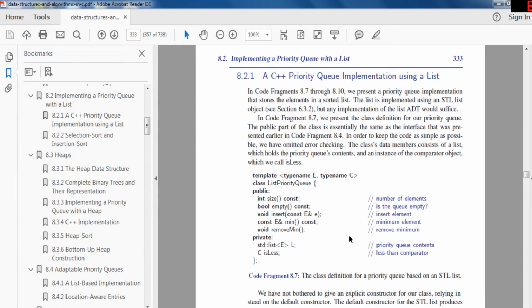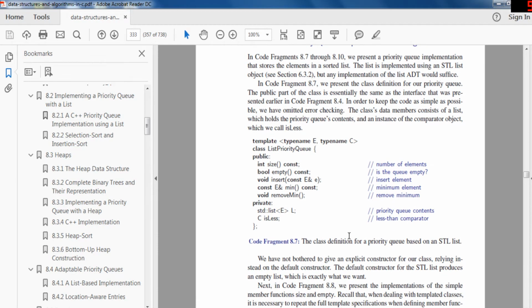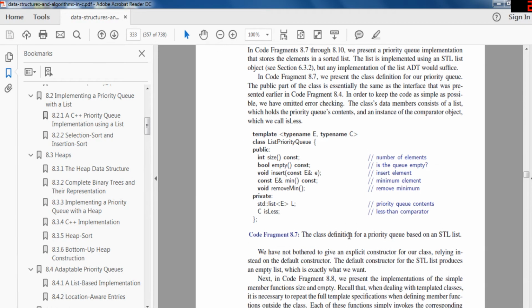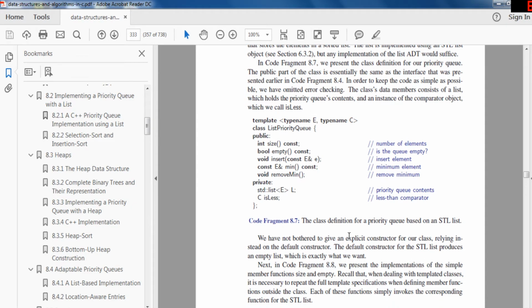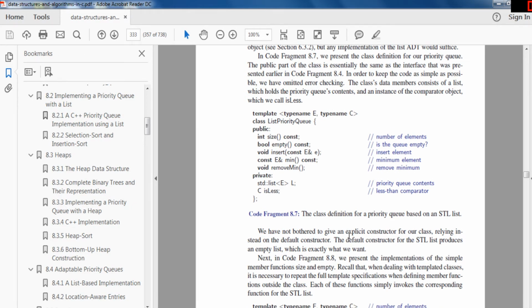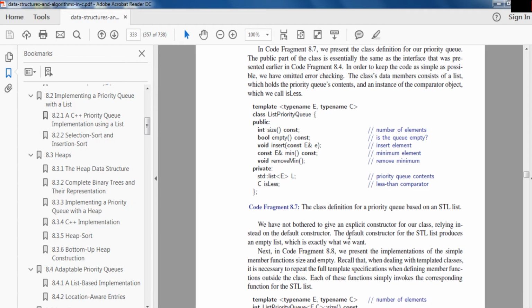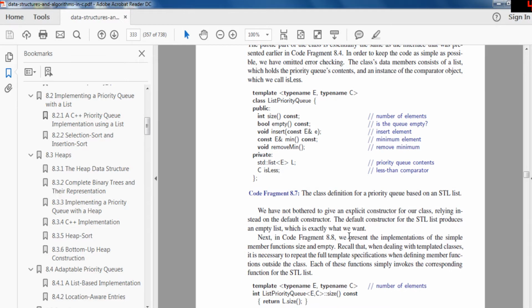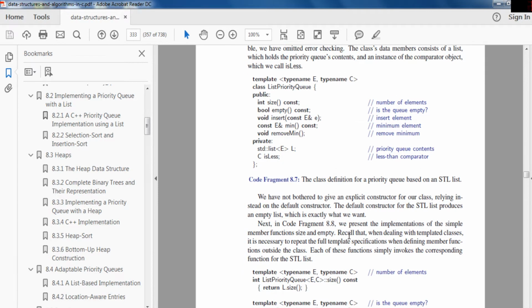So here's the C++ priority queue implementation using a list. You can present a priority queue implementation that stores the elements in a sorted list. The list is implemented using an STL list object, but any implementation of a list would suffice. You present the class definition of our priority queue. The public part of the class is essentially the same as the interface that was presented earlier in code fragment 8.4. In order to keep the code as simple as possible, we have omitted error checking.